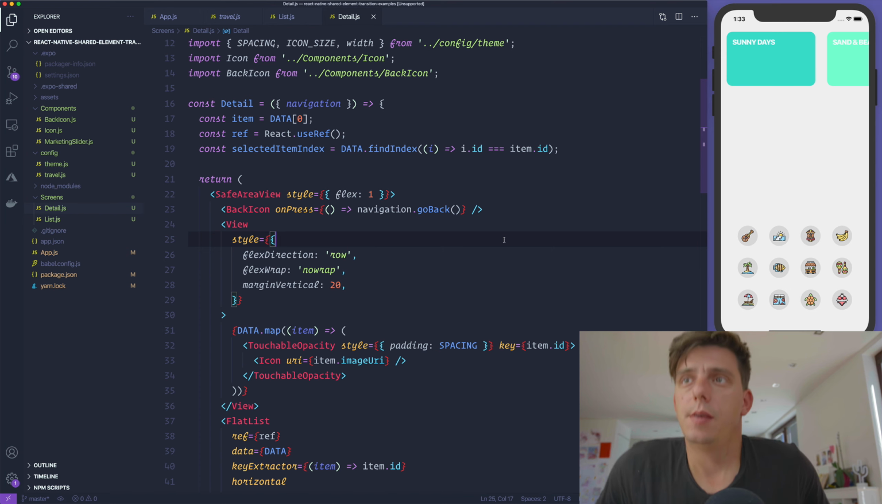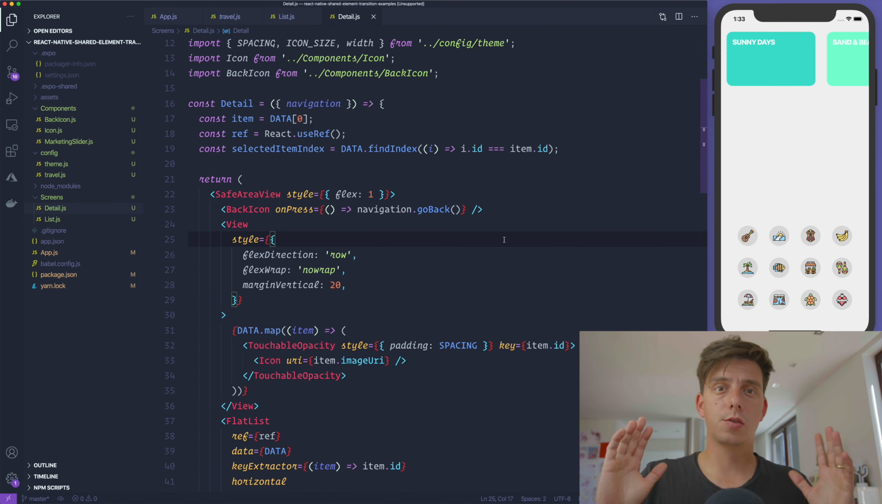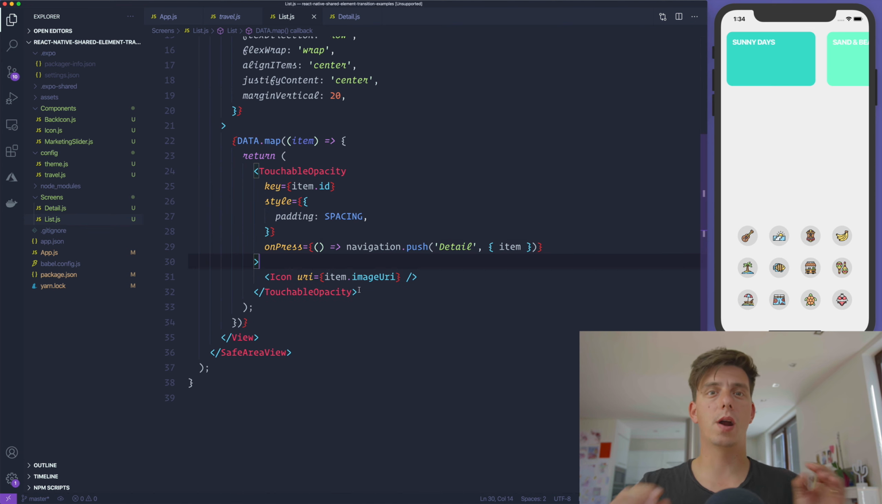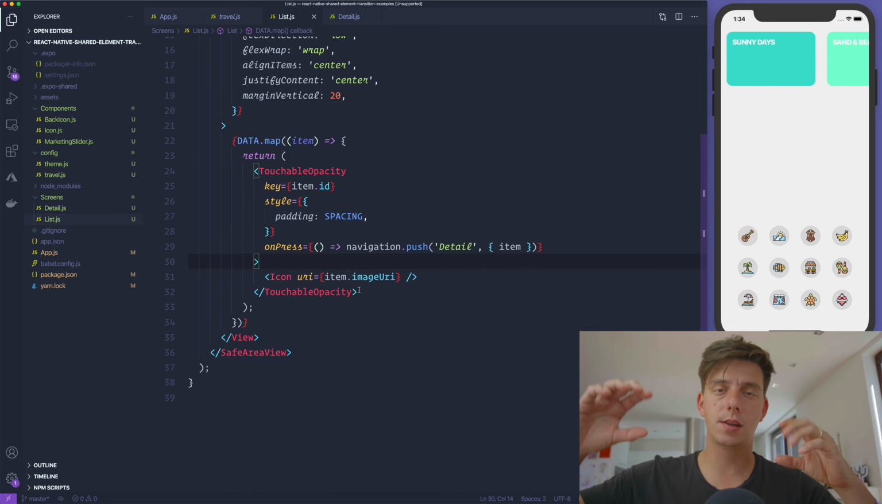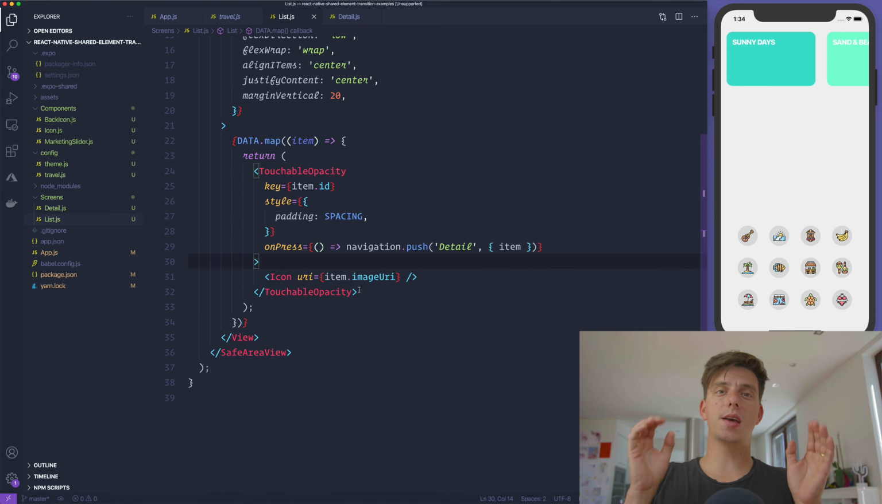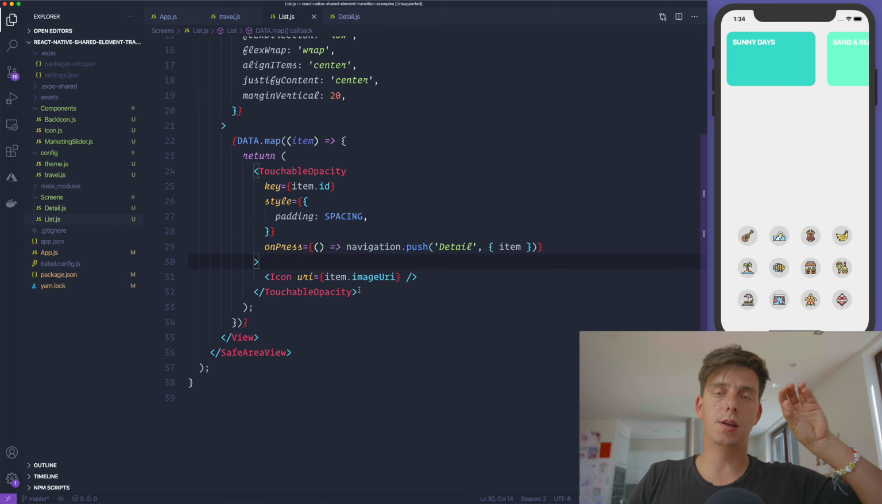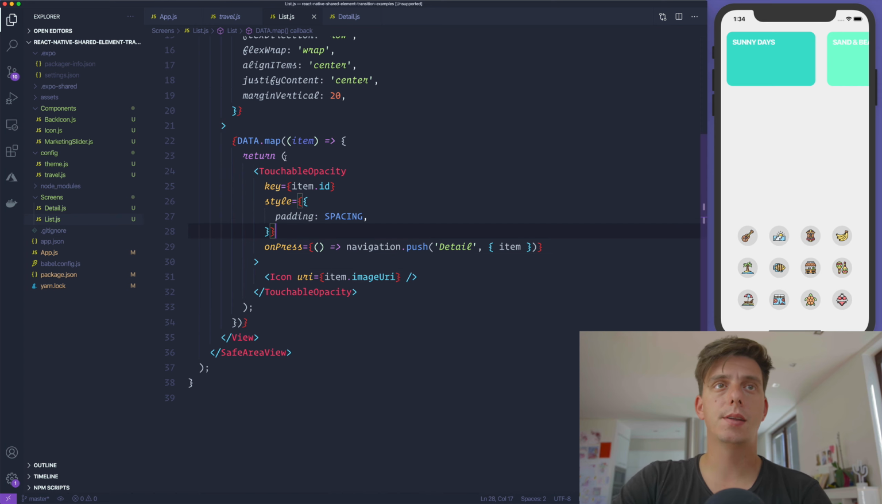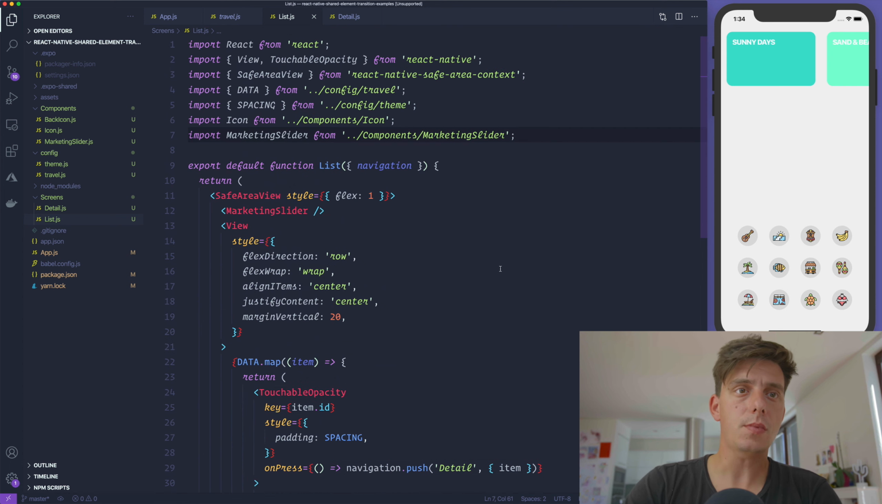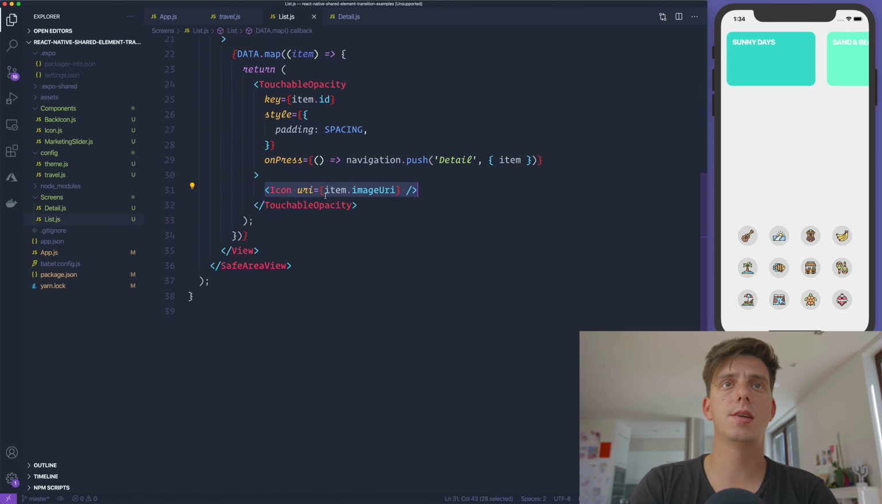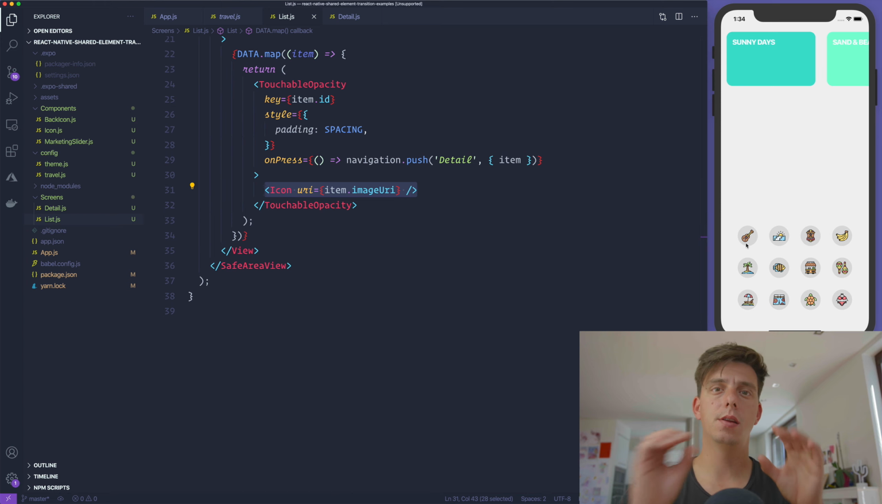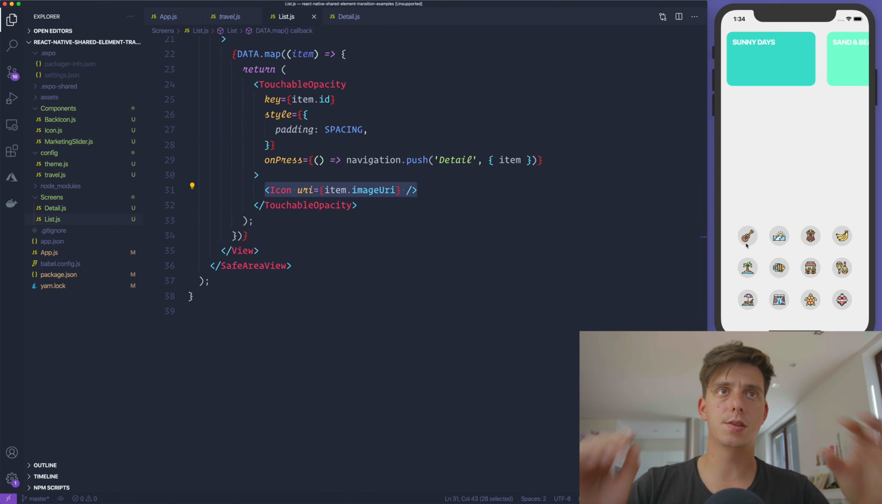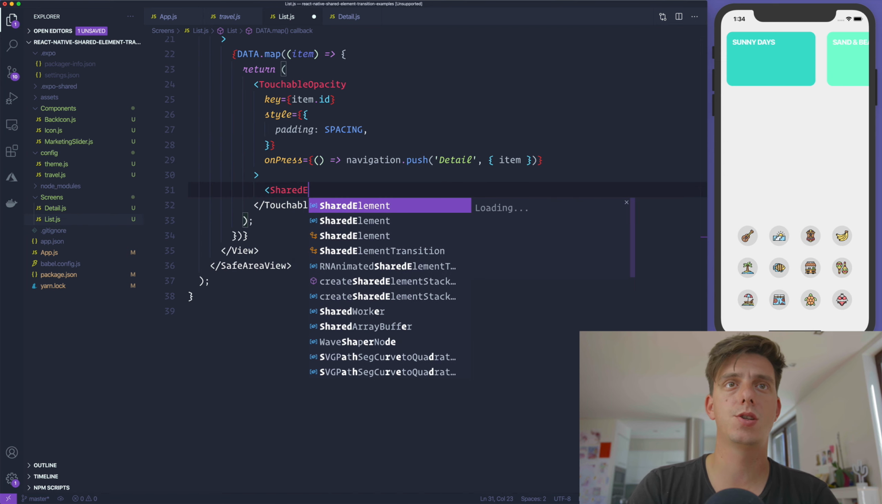And for the shared element transition to work, we will need to wrap whatever element we would like to move from one screen to another into a shared element, and pass a unique ID in both screens, the initial screen and also the next screen. In order to do that, we need to first import the shared element. In my case, I would like to transition this icon from the list screen to the detail screen. So let's wrap this into a shared element.